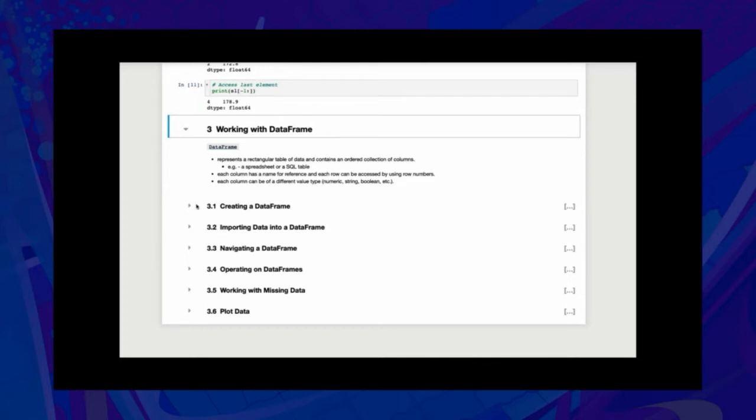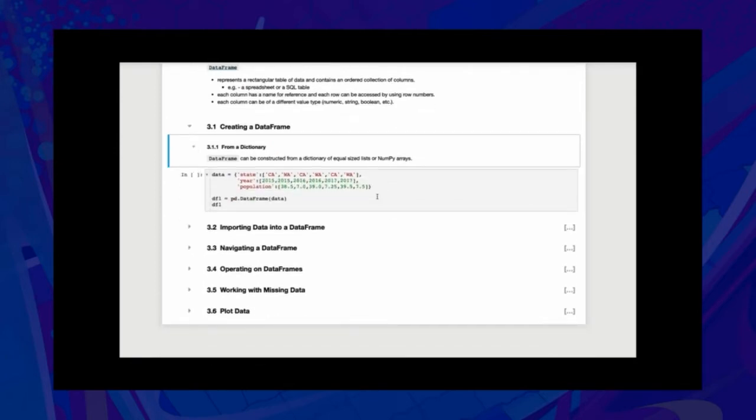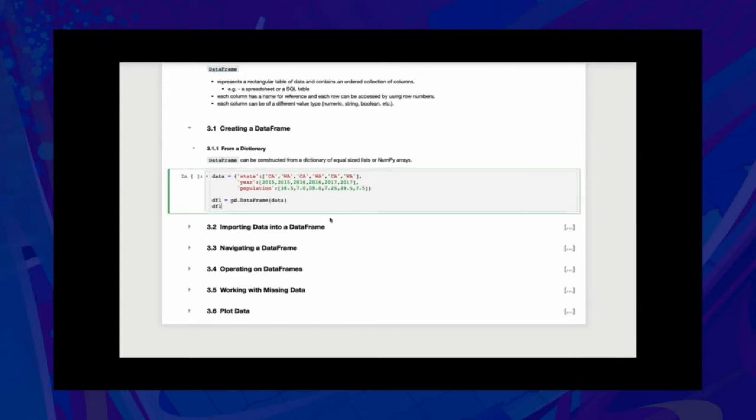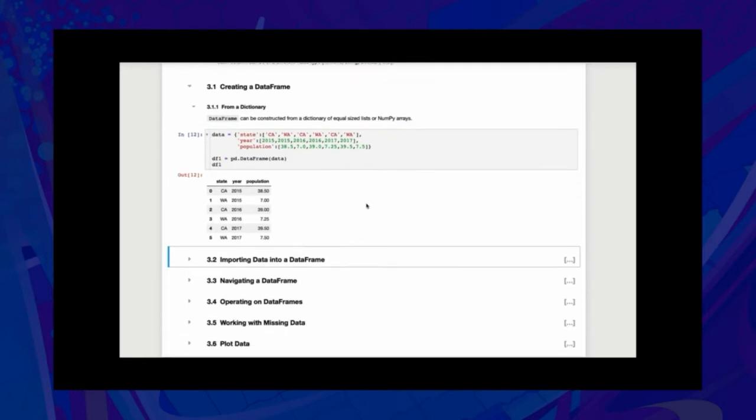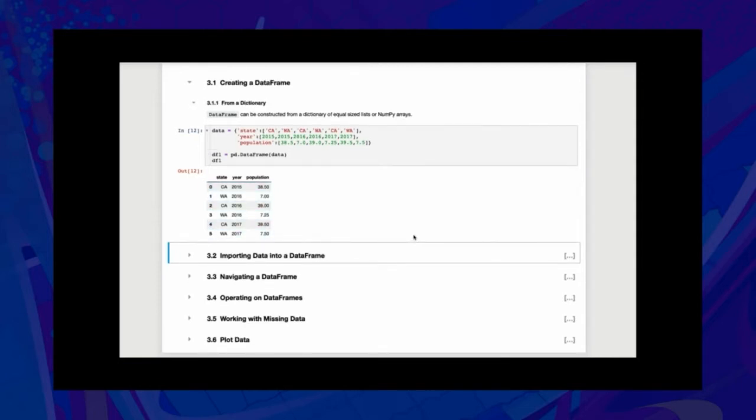Let's start with creating a data frame. Here, we're going to create a data frame from a dictionary. In this cell, we have a dictionary called data, which has state, year, and population as the dictionary keys and the values for each of these keys. We can use the pd.DataFrame function to create a data frame. Here in the results, we see the data frame itself with 3 different columns, and each record has an index associated to it. So this is one way of creating a data frame. We can create a data frame from arrays, from series, from lists, and so on.